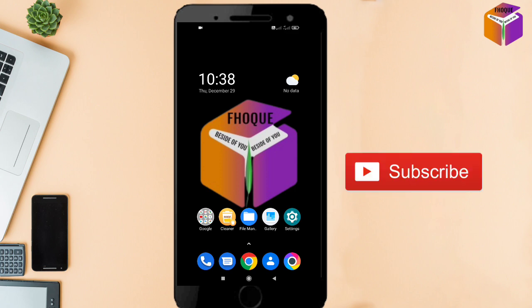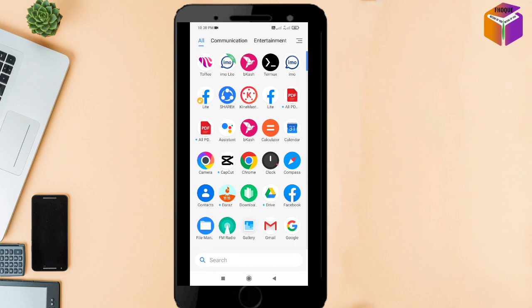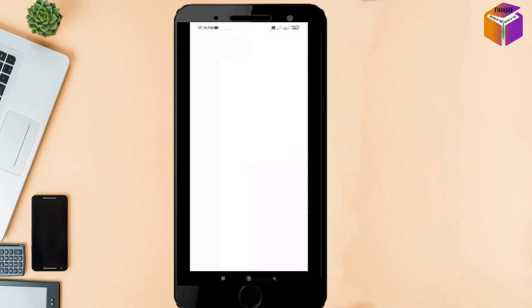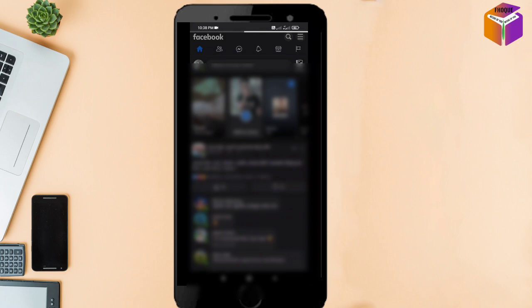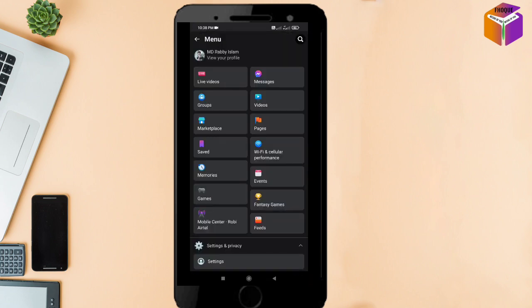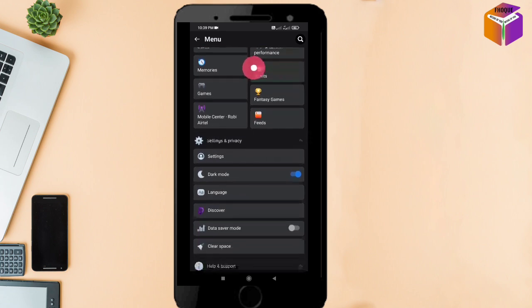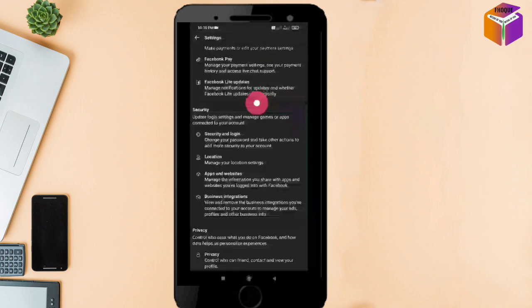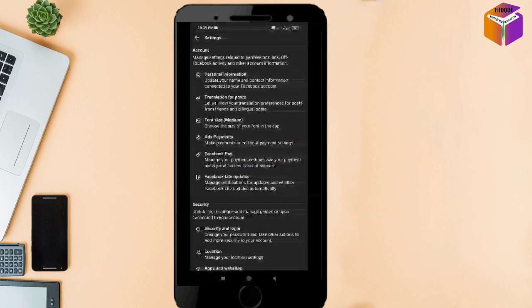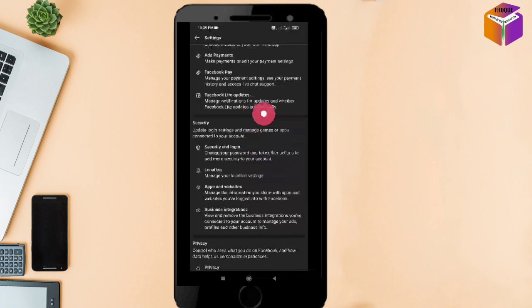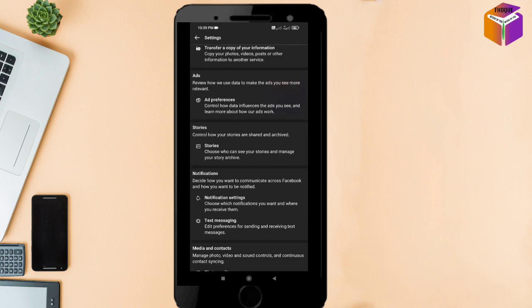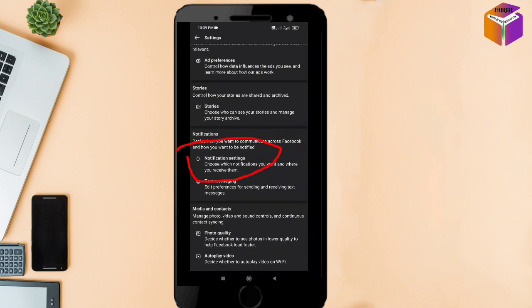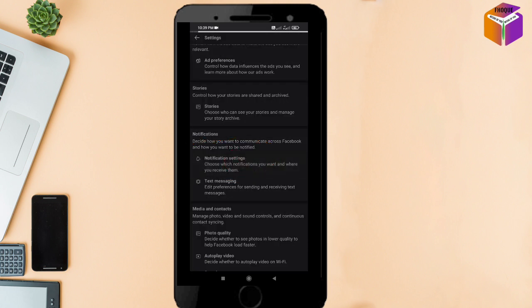First of all, you need to open your Facebook app. Then click on this menu option, right top corner, here it is. Yes, click on it. Then scroll down and find out the settings option from here. Again scroll down and find out the notification option from here. Yes, here I got it, notification settings. Click on it.